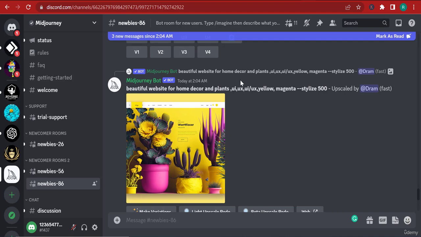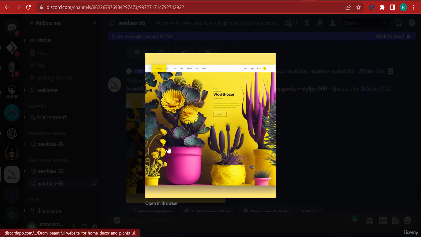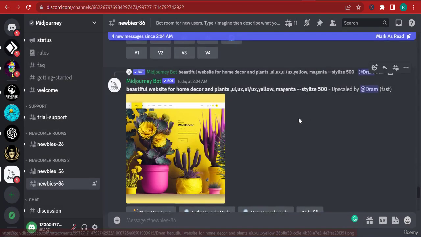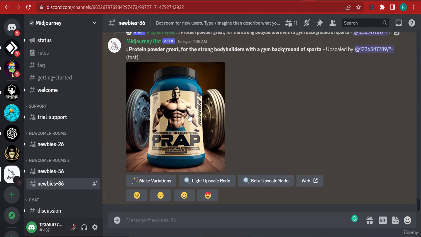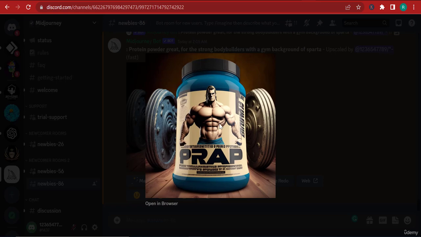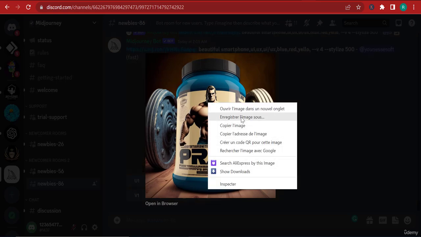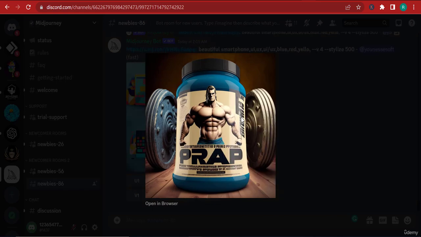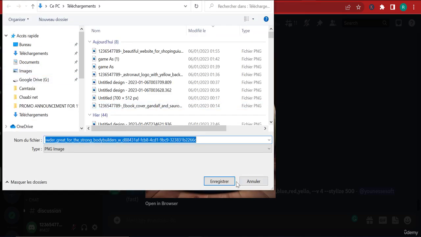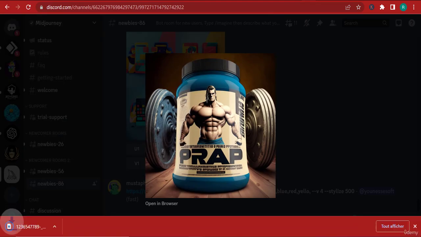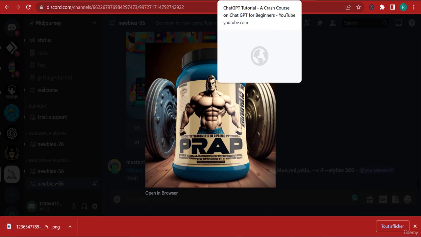You know, while we're doing this, some other people are also creating designs for websites. You can see that they're generating some amazing looking images right there. This is just an amazing tool. So right now we got our image. I can just download this image, and I can take it to Canva right now. And on Canva, you can modify the image.